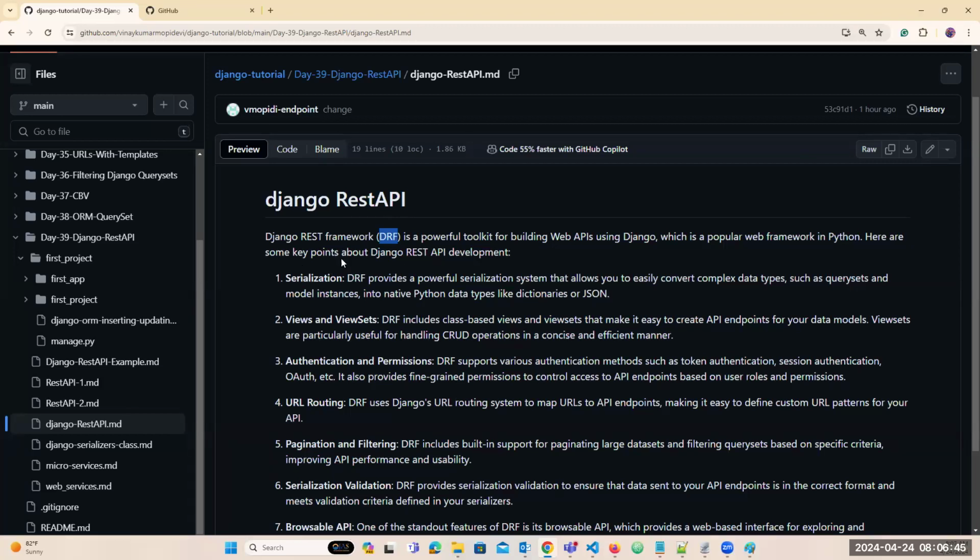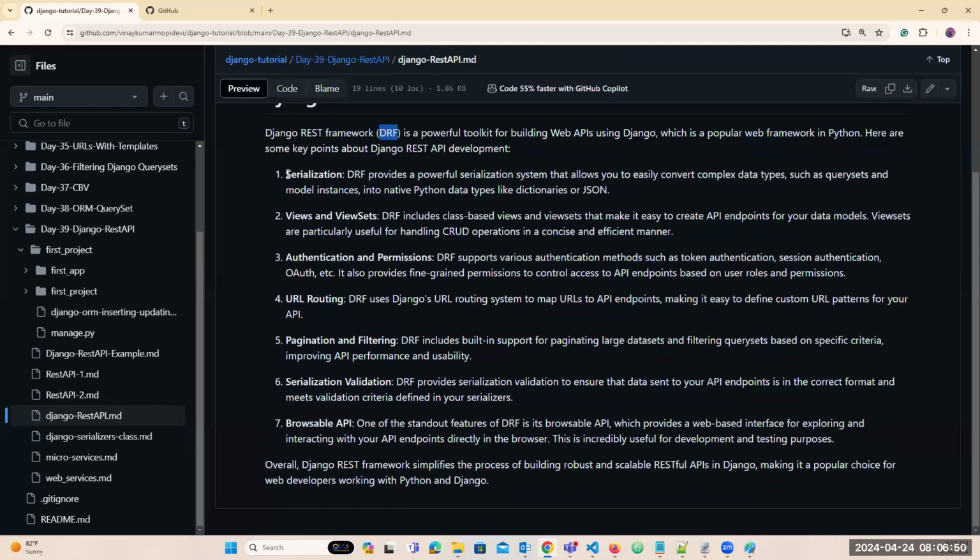Here are some key points about Django REST API development. Serialization. This word is very important. DRF provides a powerful serialization system that allows you to easily convert complex data types such as query sets and model instances into native Python data types like dictionaries or JSON.